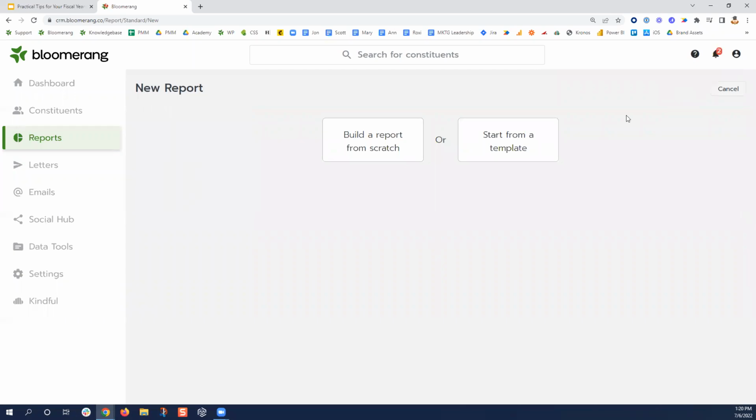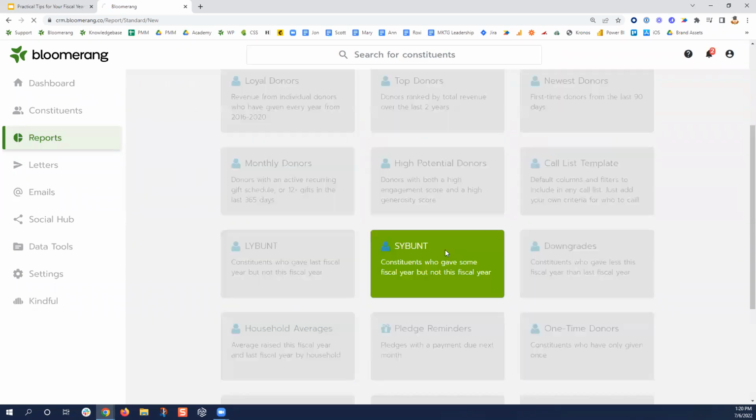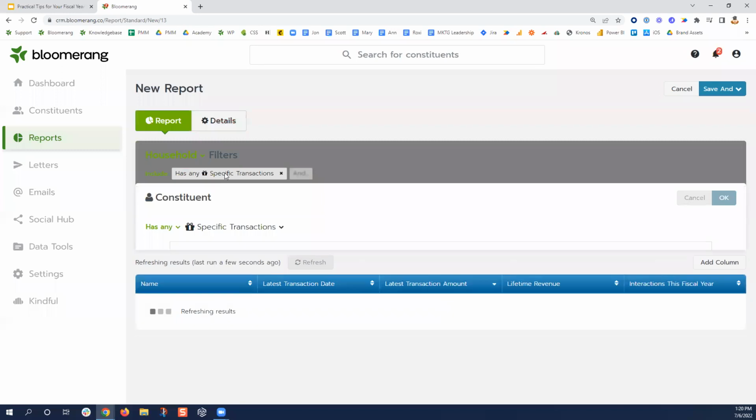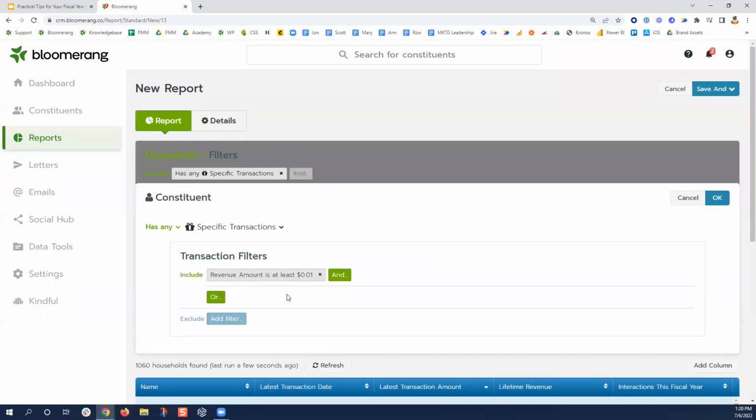So let's take a look at our Livewind real quick to see how that differs. If you go to your Livewind here, we haven't specified the date range yet. So this just means they have given at some point in the past. If you want to customize this and put a date range, you can absolutely do that. For example, maybe you want to take a look at constituents who have given in the last 5 years, but not this fiscal year. Perhaps you want to take a look at the last 3 years, but not this fiscal year.